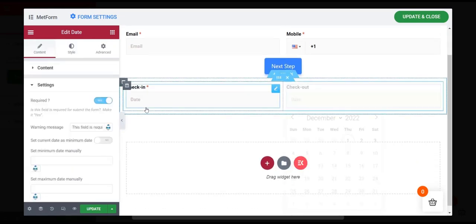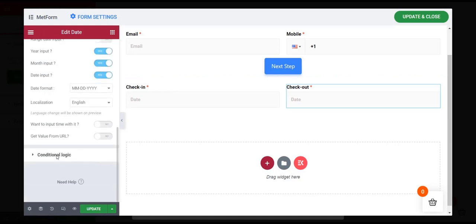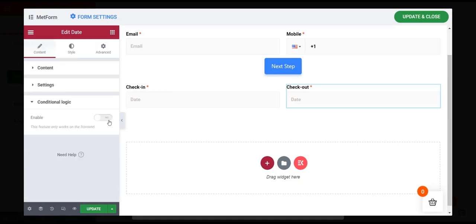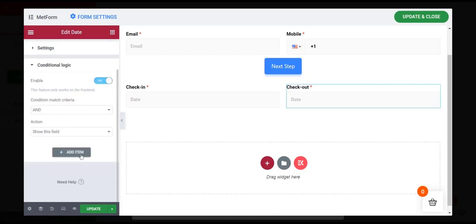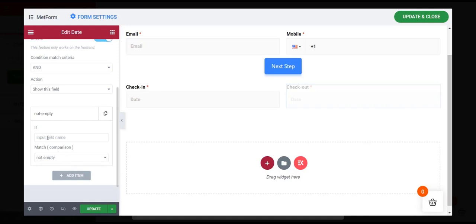Okay, so in this section we will also apply the conditional logic. Enable the conditional logic. So what you can do, you can add an item. Here you can put your condition. The same goes for the checkout field.